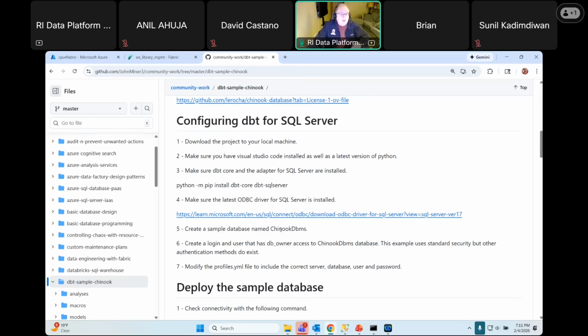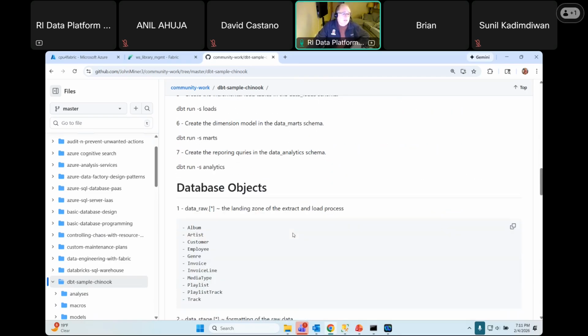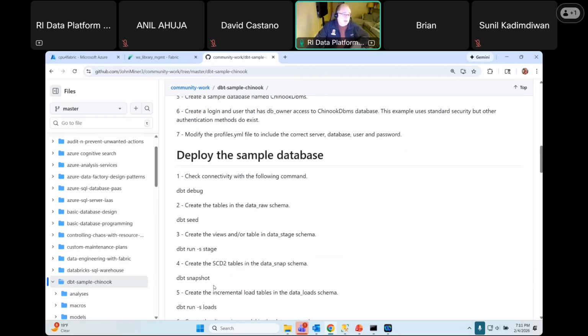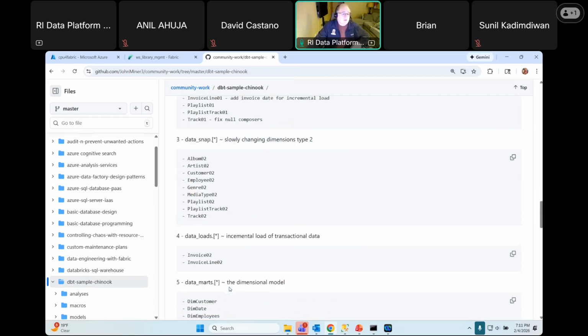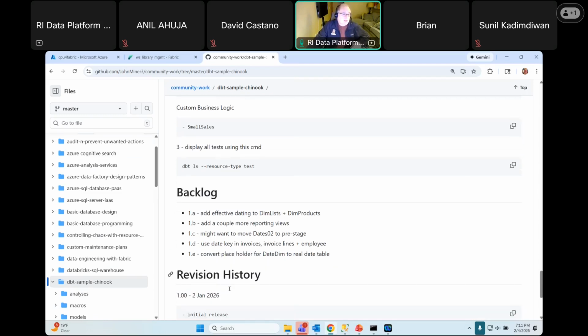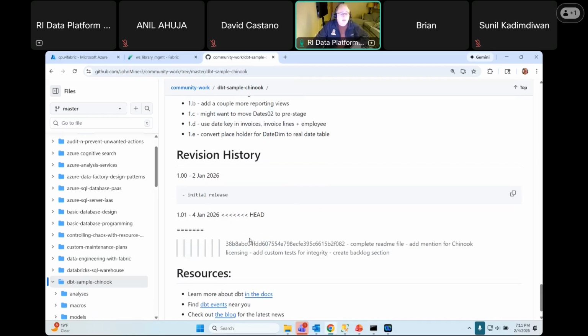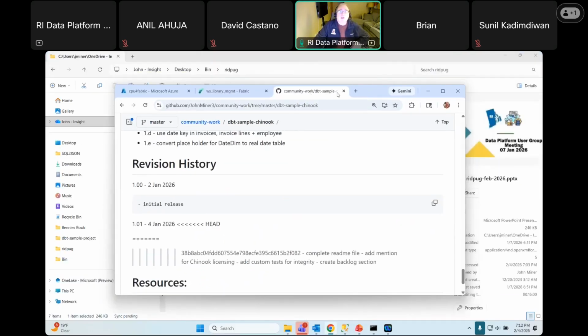And then the Chinook database, it's about records, okay? And then it goes over each of the commands. And you know what the funny thing is, we're going to talk about a lot of these commands today, like snapshots and seeds and marts and so on. And then it goes over the objects, and then there's some tests. And then last but not least, there's a backlog, okay? And so yeah, take a look. It's good stuff. I spent a lot of time on it.